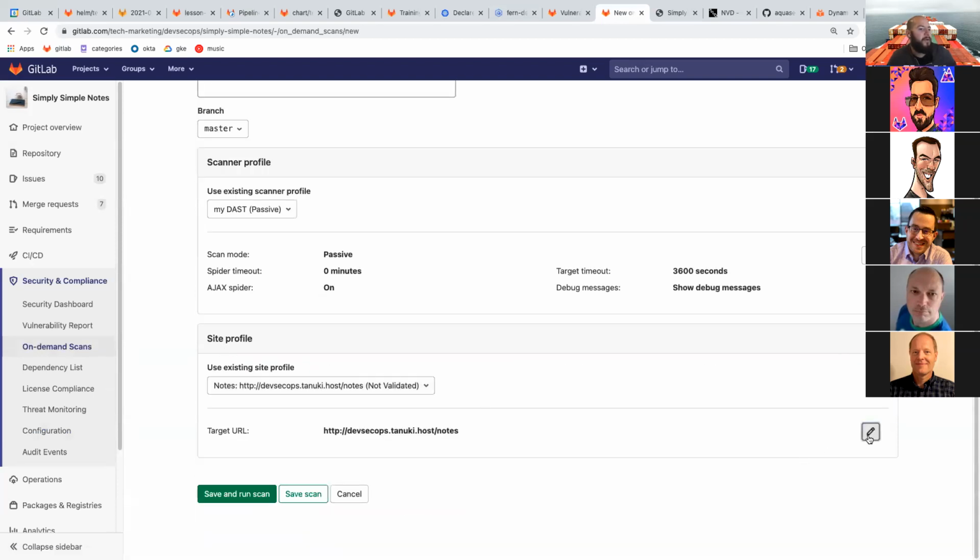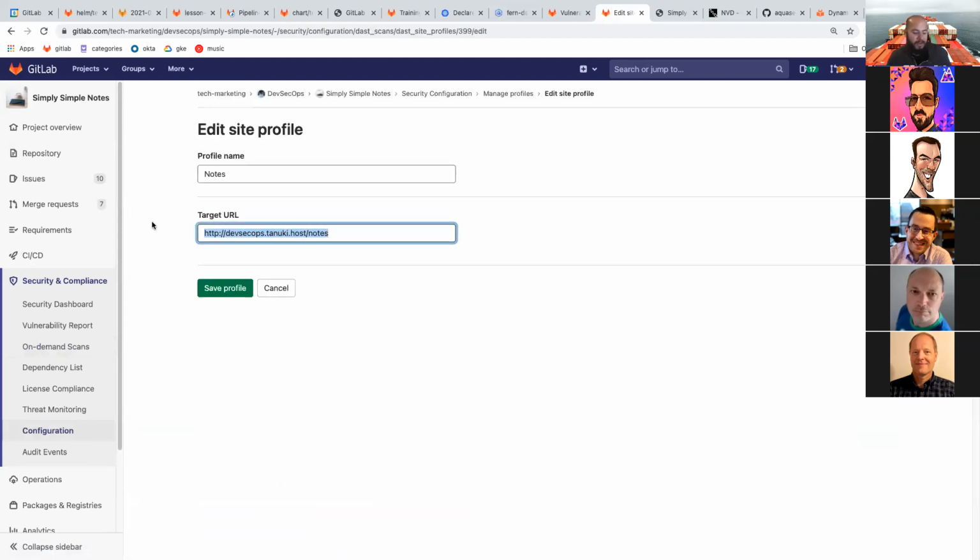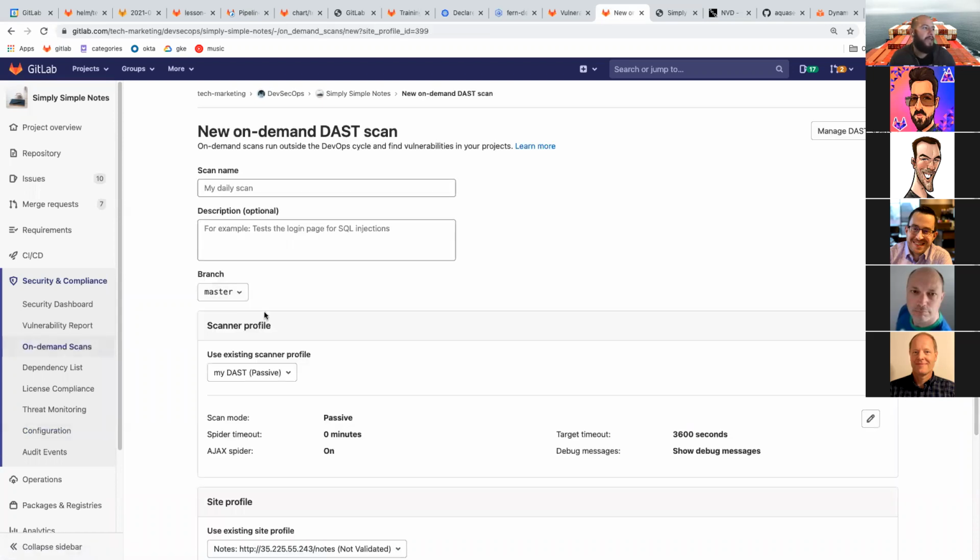Now I'm going to create the site profile. This is the site that I want to hit, and I want to hit the path /notes. So it'll hit /notes and then every path behind /notes. There's /add to add a note on the API, there's /delete, all the paths that are part of this main notes path. So I'm going to set it to the notes path and save the profile. And then I'm going to name this scan today's DAST.